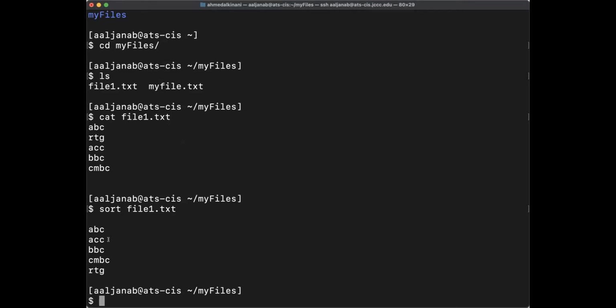ABC, ACC, BBC, CMBC, and RTG. So if you have a text file and for any reason you want to sort the lines, again, it's going to sort them based on the first character of each line. So if you have more words here, it doesn't matter. It's simply going to start with A, and it's going to see B. So B is supposed to be first, and then C is supposed to be second. And then now we're done with A. We go to the third character, which is B. There is no B, so this is going to be the third word. And then after that, we got C. That's the fourth word. And then RTG is the final word.